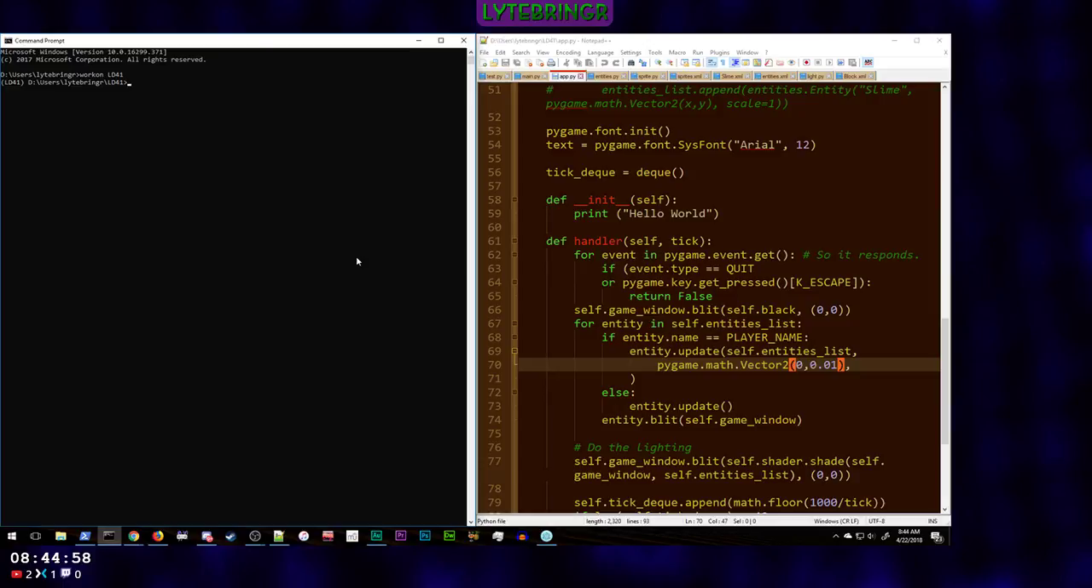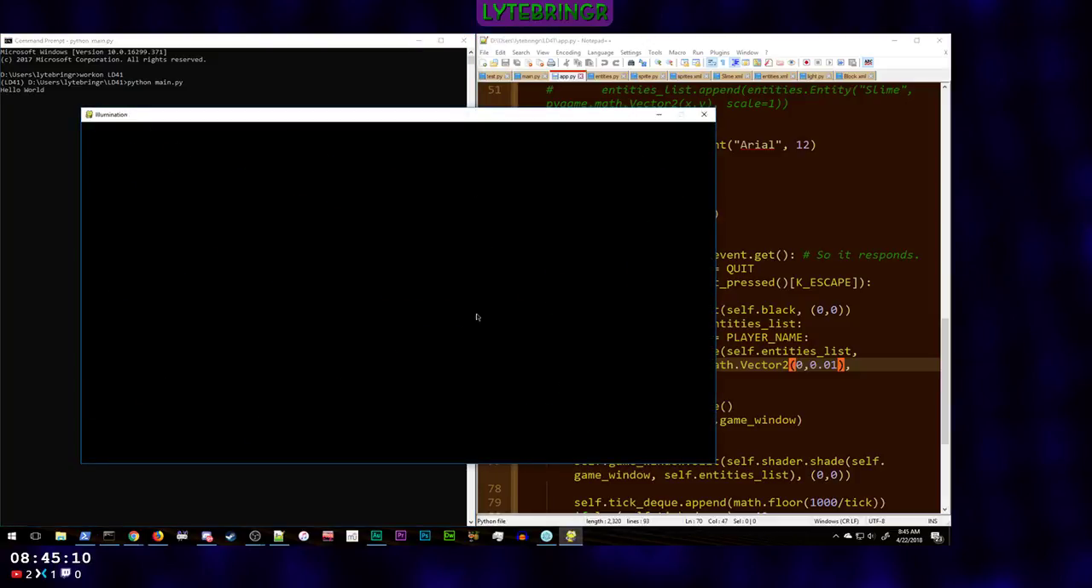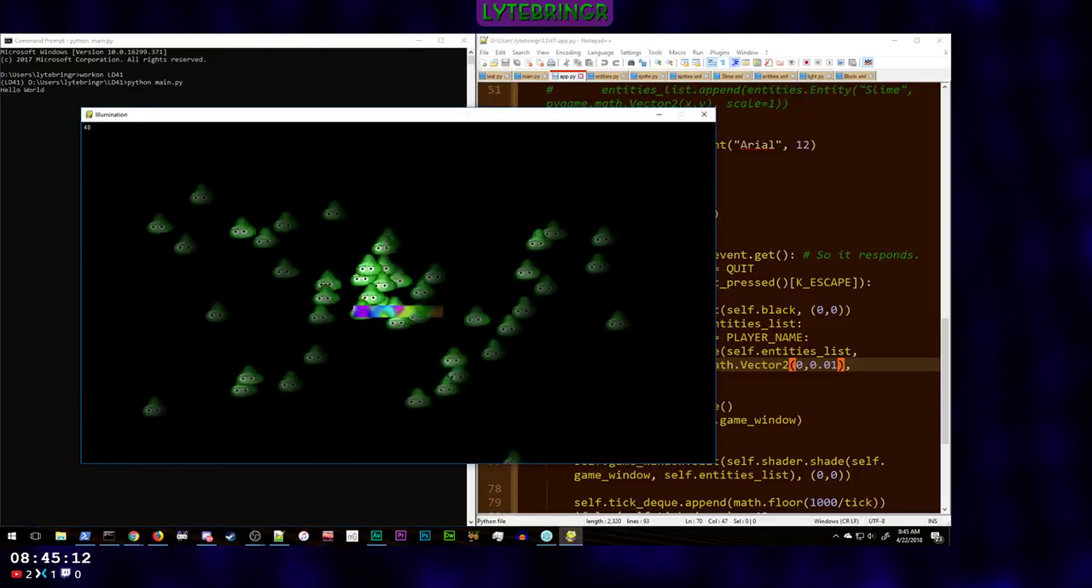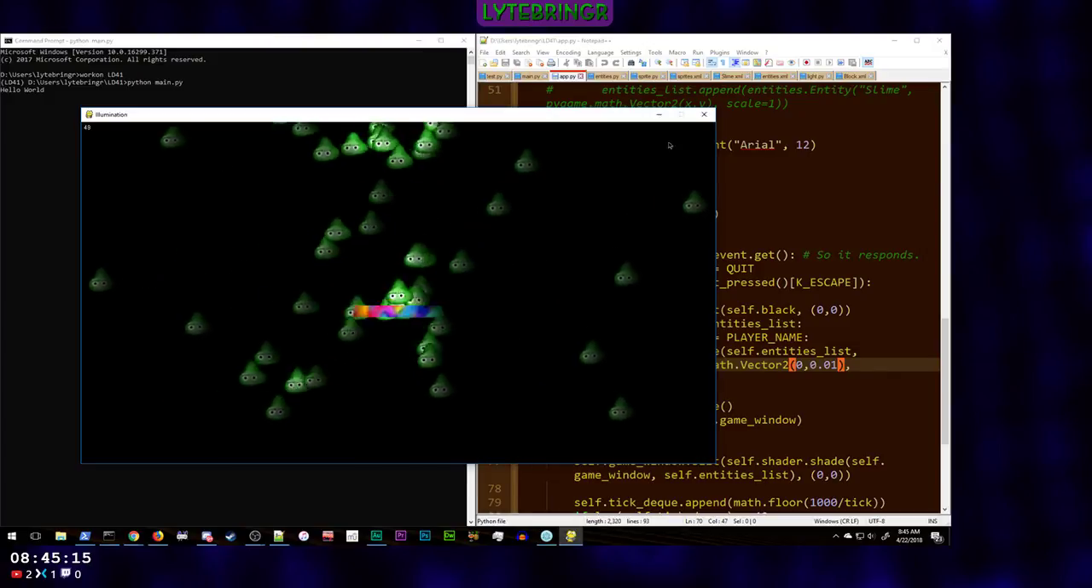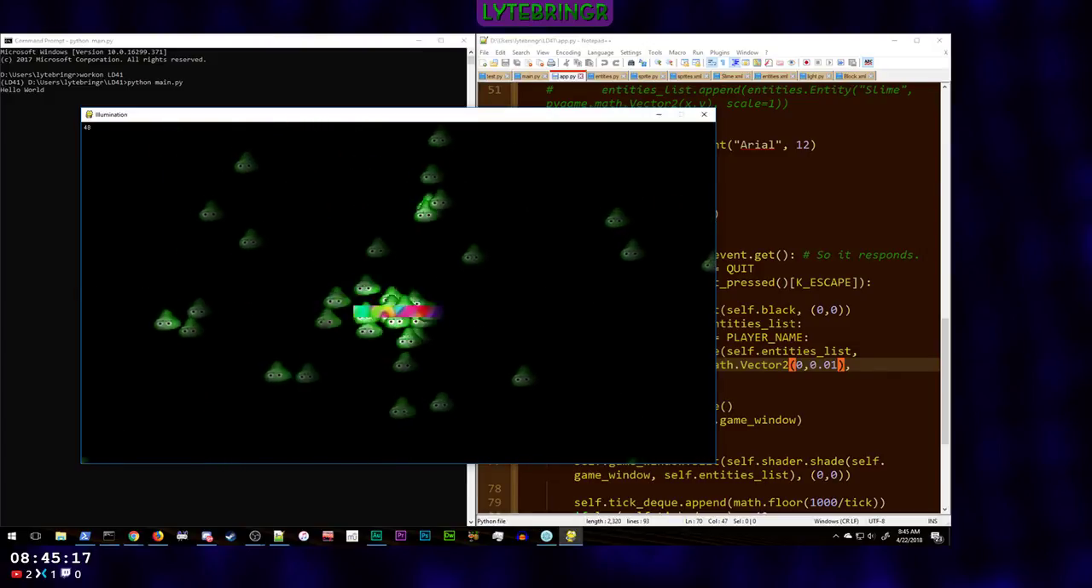Okay, step one. We need to show off what we did last time. Slimes in space.